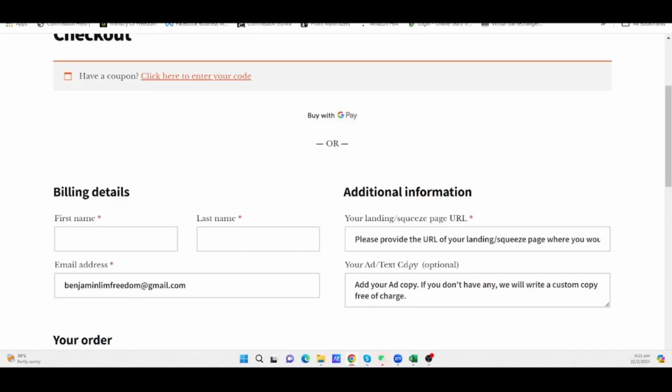Now, add a text copy. Honestly, I don't suggest for any of you guys to type in anything over here. Just leave it to the vendor to do their own job because they know their email list best. They know what kind of ad swipes, what kind of body content resonates well with the subscribers. Because at the end of the day, what you really want is just their email leads.